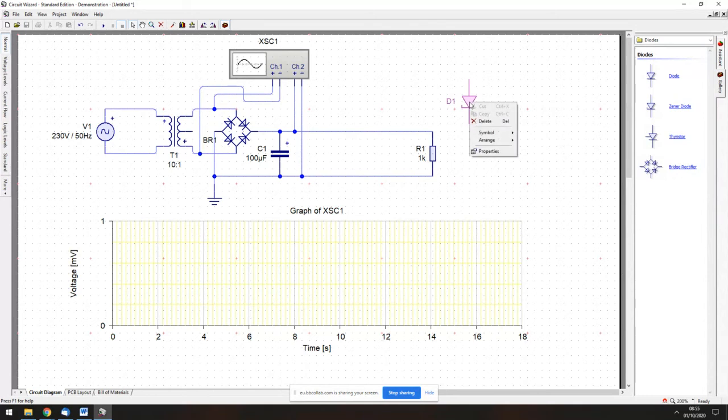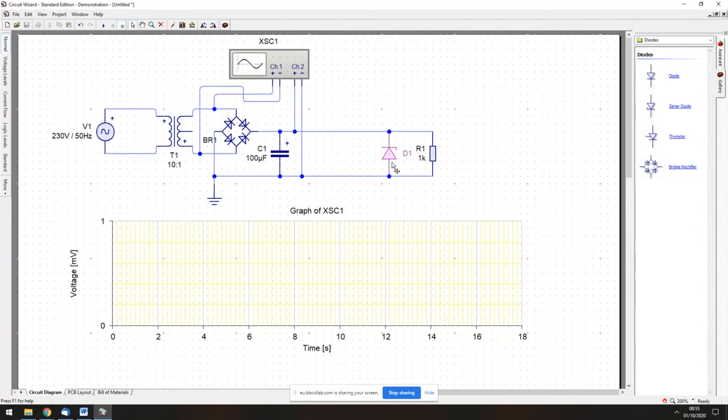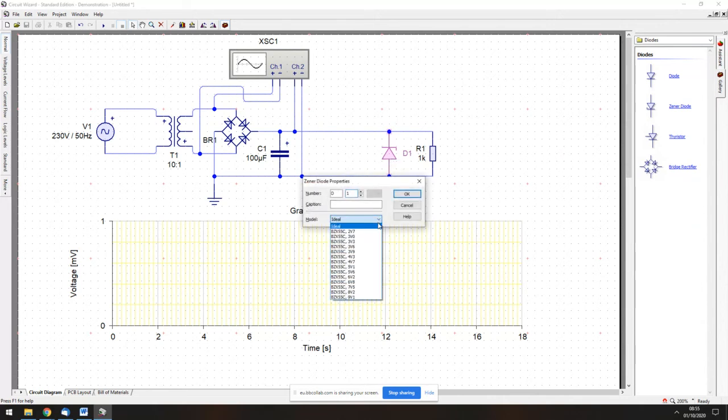Now the zener diode is slightly different. We put the zener diode in reverse bias, so we're going to put the zener diode in like this. I want you to double click the zener diode, come down to model, and find, in fact there isn't a 15, so let's put an 8.2 volt one in. This will give us the right idea of what's happening at least.